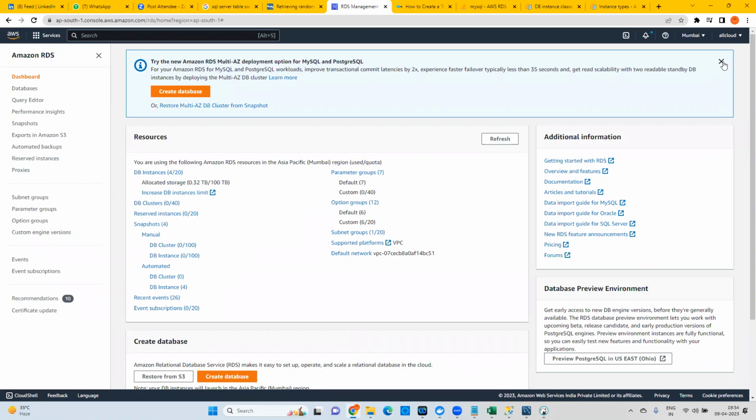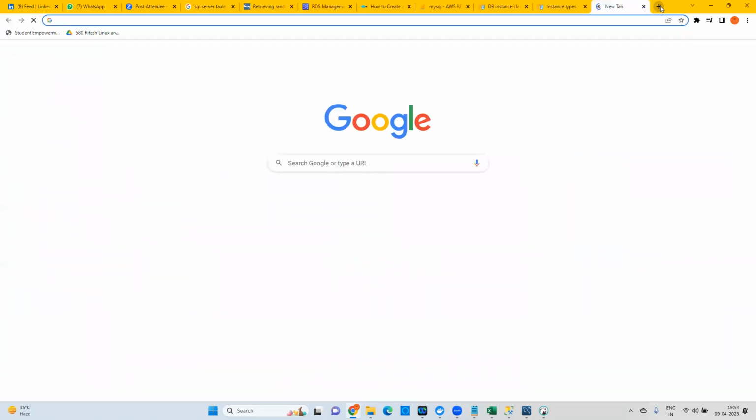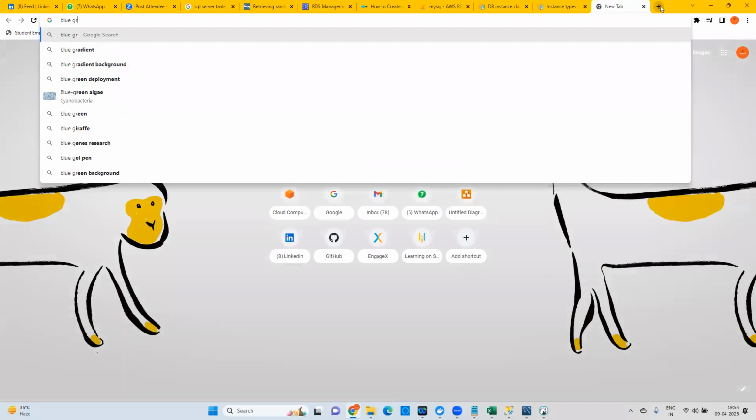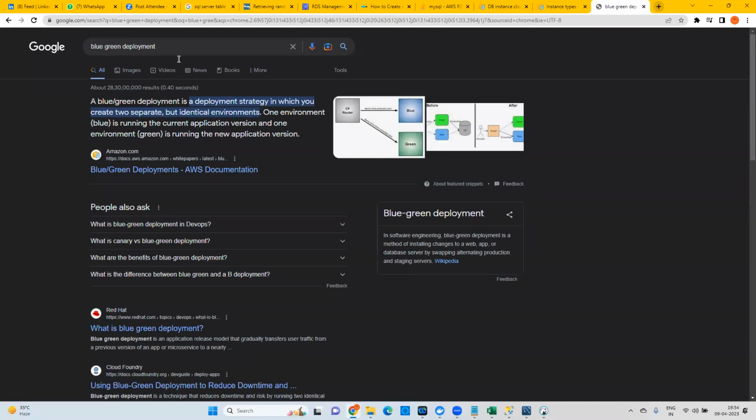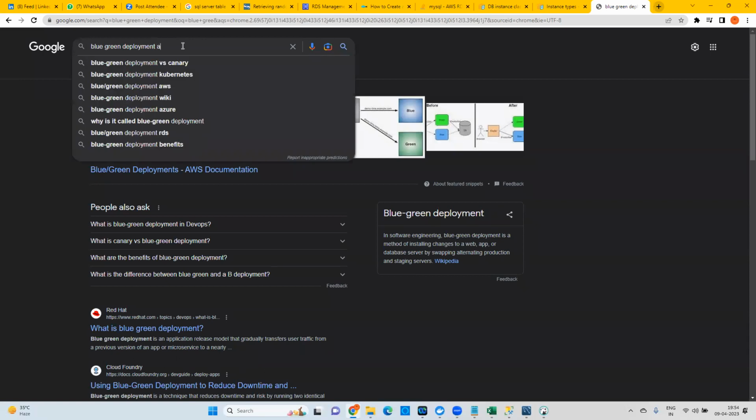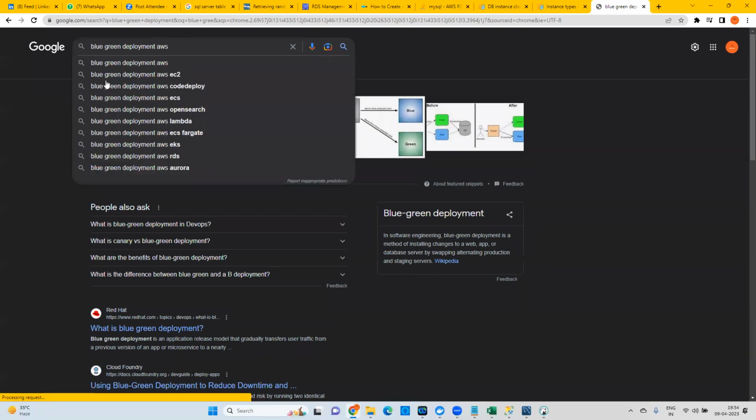So this you are talking about GCP? Google means this you are talking about? No. Blue-green deployment is a model. Okay, blue-green deployment. Yeah, that is also supported by AWS. You can read about blue-green deployment.